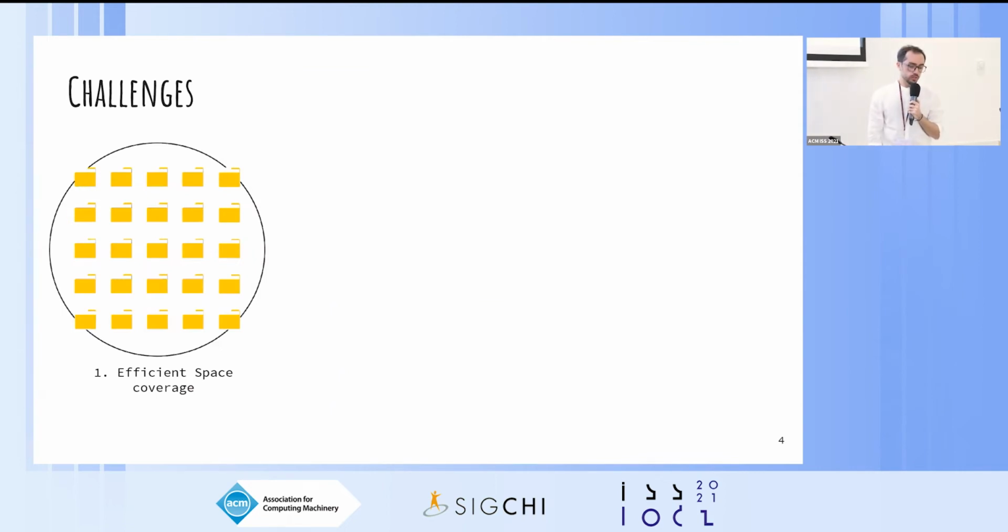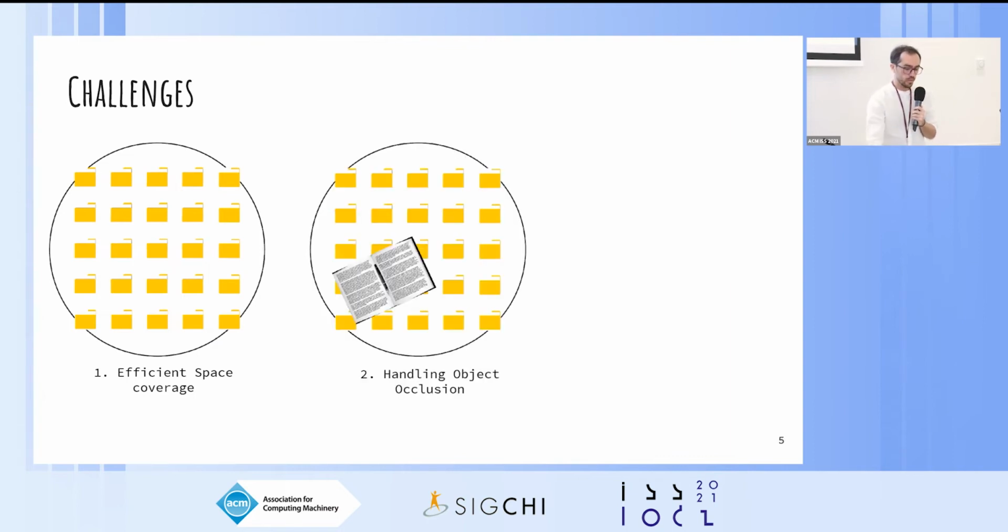The first challenge is efficient space coverage. Imagine a student at the smart campus. The classroom is segmented by projecting interfaces on the table. As the class starts, the system projects the file navigation showing a grid of folders. Here the table is circular and the projected interface is square, so a student cannot use all the available display space.